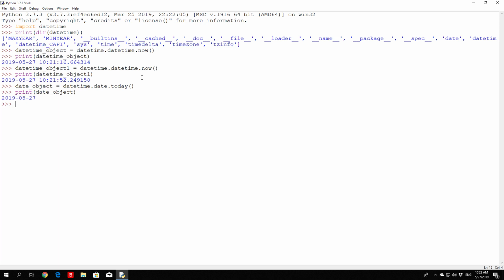Now, as we can see, one of the commonly used classes in this datetime module are the date class, which we use right here, the time class, which we're going to take a look at later on, the datetime class, and the timedelta class. Those are the most used classes in this module.